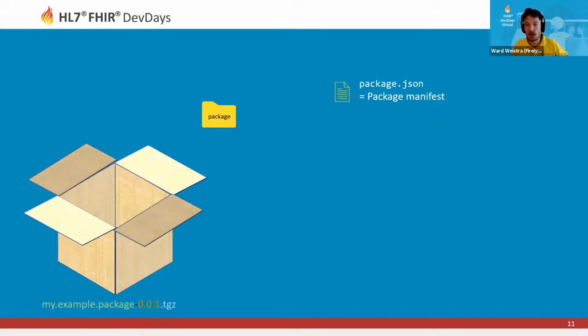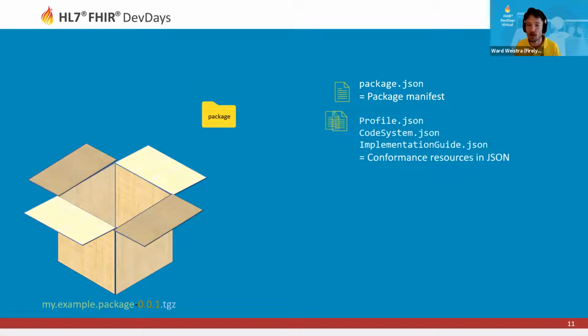This is the little metadata file that will tell us all things about this package. What's the name, etc. We'll come back to this in a moment. And then within that same package folder, there will be a bunch of resources, which are all the conformance resources that anyone else needs to validate against this specification.